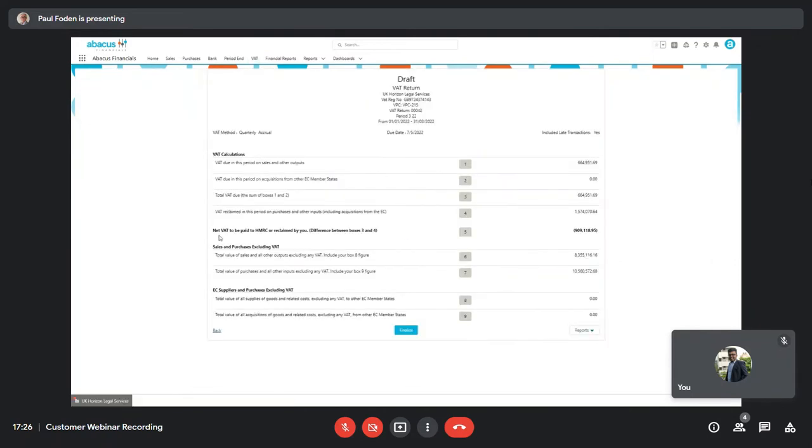This report is in a draft state, which we can tell from the header and also the grey colour. The next stage is to finalise the report in Abacus, which turns the boxes to turquoise. If Abacus is used to submit the report to HMRC, they will go green. I'm not going to finalise the report now because it'll lock the transactions within Abacus, but instead, let's have a look at the underlying details.